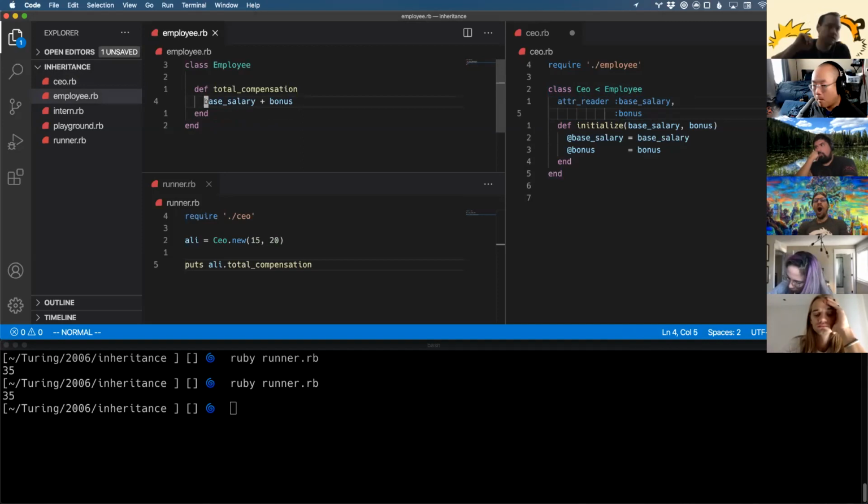But why is it that you have to initialize in CEO but not employee? That's just a design decision that we've made. When we build this out, we are never going to have just an employee. It's always going to be a specialized type. But in theory, you could initialize an employee. Yeah, in theory we could, but we don't.